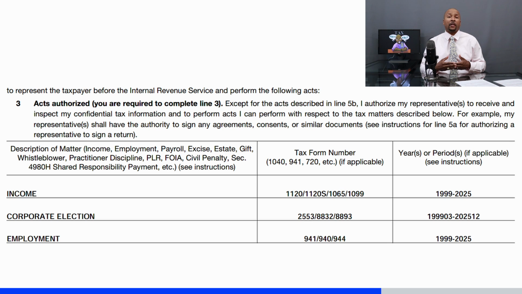We also may want to be dealing with a corporate election, so whether that is an S Corp election or entity classification election. And those forms are 2553, 8832, and 8893. And then once again, we can set those up because they can be at different periods. So we would set that up 1999-03 to 2025-12. And then the last thing that you're commonly going to be dealing with a business, at least from a tax matter perspective, is going to be employment taxes. So this is payroll taxes. So we'd be looking at 941s, 940s, and 944s. And once again, we set it up for 1999 through 2025.